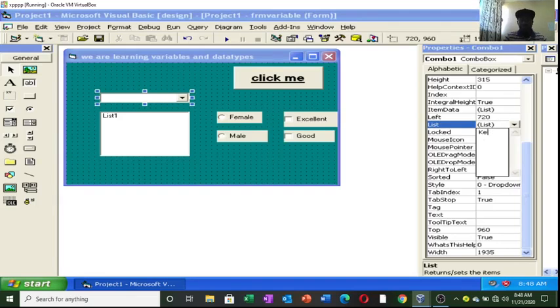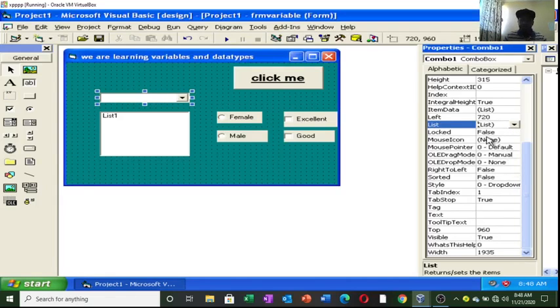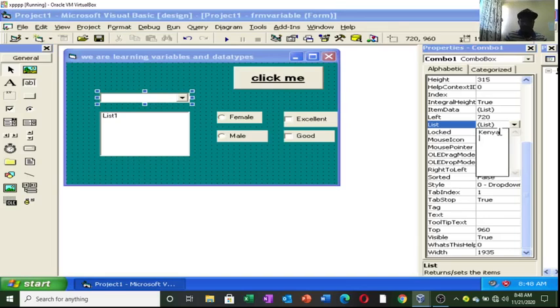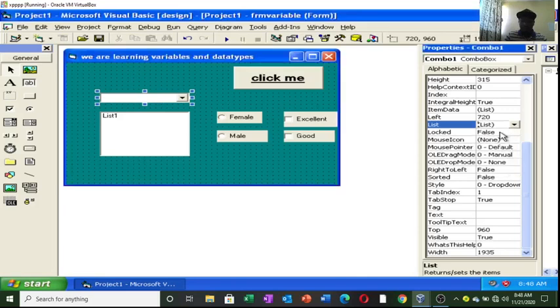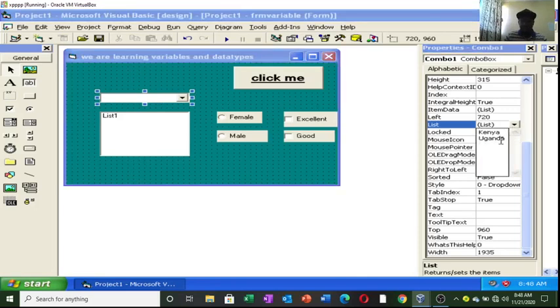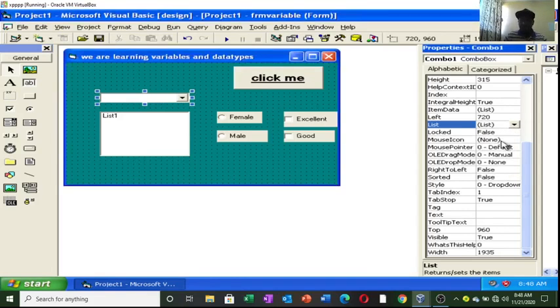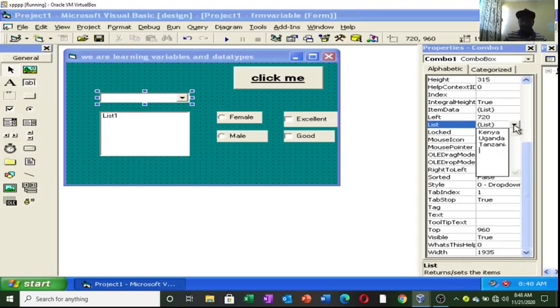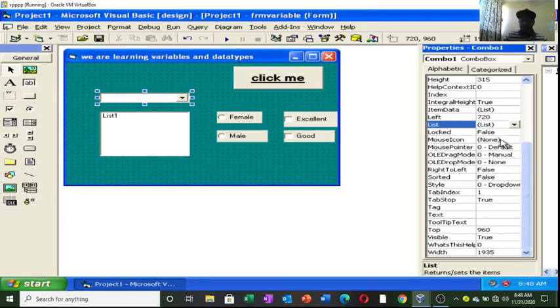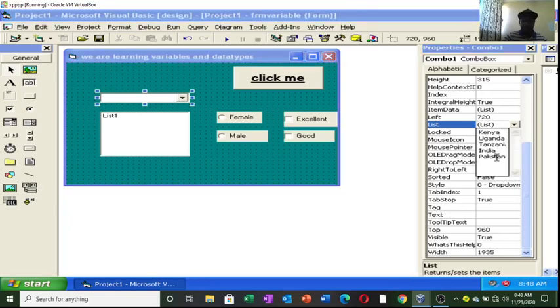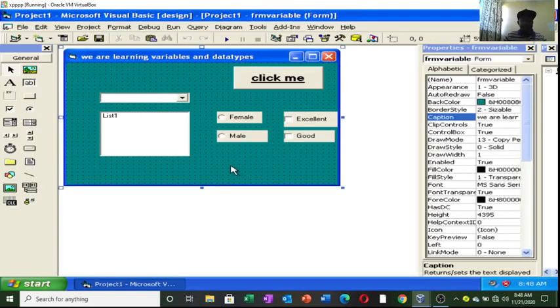Kenya, then have Uganda, then I have Tanzania, can have India, can have Pakistan, can also have USA, you see.